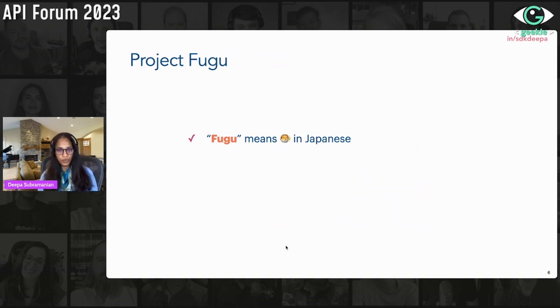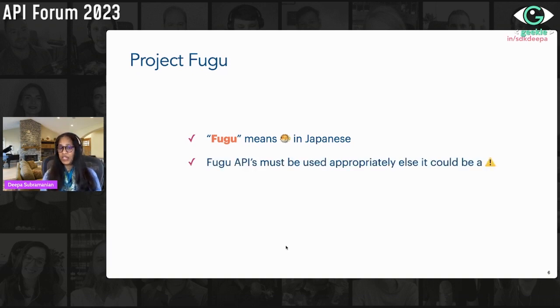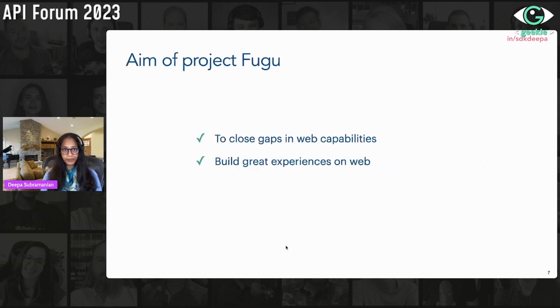What is Fugu? Fugu, in Japanese, is a pufferfish variety, and it becomes a food when it is cut in a certain manner and cooked, and it becomes a delicacy. However, if you cook it in the wrong way, it can become fatal to humans. Likewise, Fugu APIs must be used appropriately, as they could be a threat. So Project Fugu comes under the Chromium project, and it's also open to all Chromium contributors and organizations.